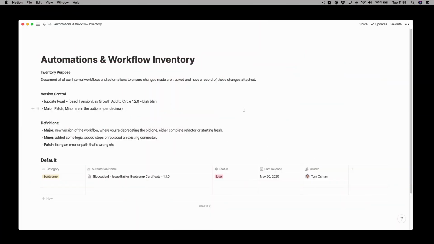Okay, so this is what our page is going to look like in Notion. We're going to have a simple breakdown of the document itself and a bit of a description, including the purpose for this page: to document all our internal workflows and automations to ensure changes are made and tracked and have a record of all those changes attached.